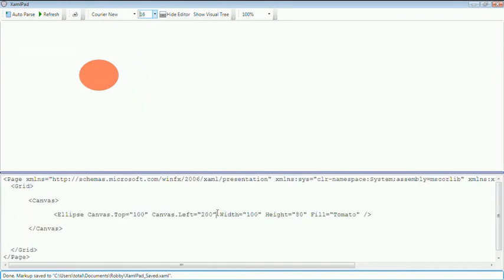Okay, so now you should be able to see that I've set these two properties. The first is canvas.top, and I set that to 100, and I set the other, canvas.left, to be 200. And that had the effect of positioning the ellipse within the context of the canvas. Now you can tell that these properties are attached properties because the properties themselves are prefixed with the canvas dot notation. Now that's an indication to us that the property was defined by the canvas element.